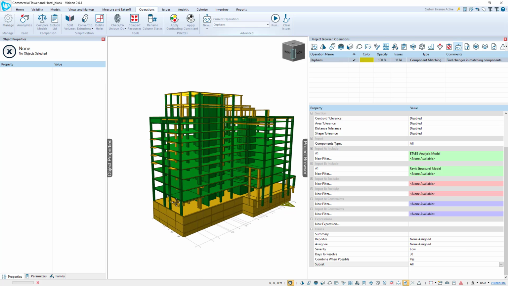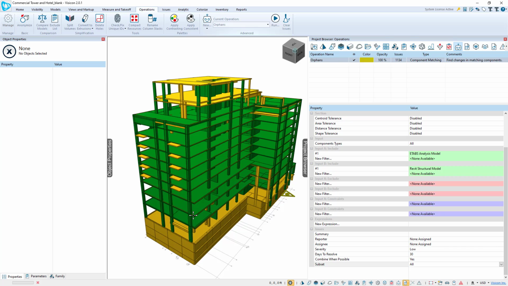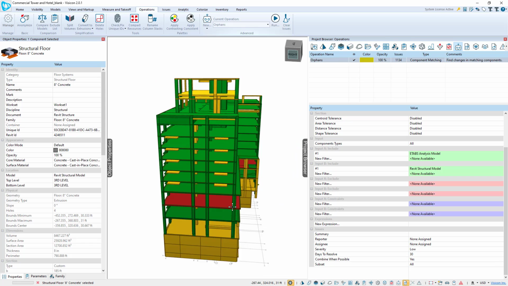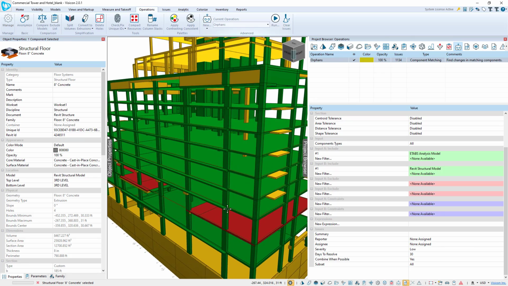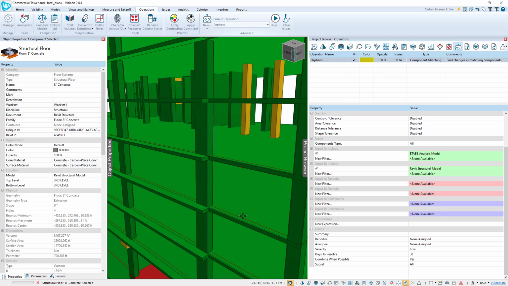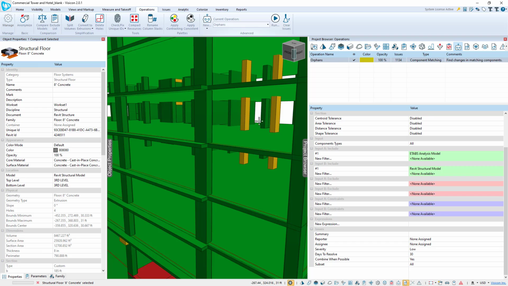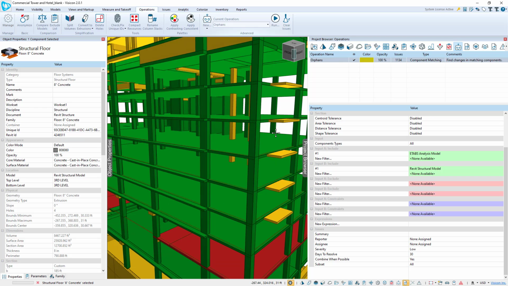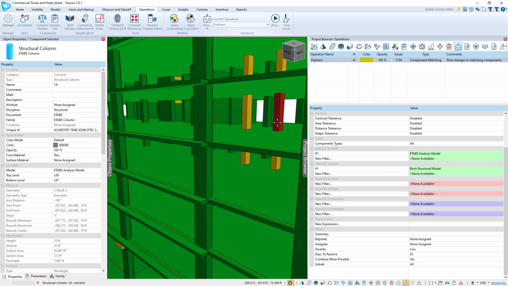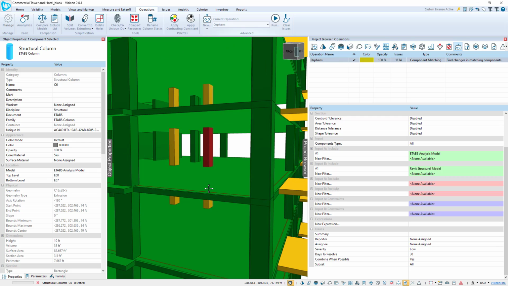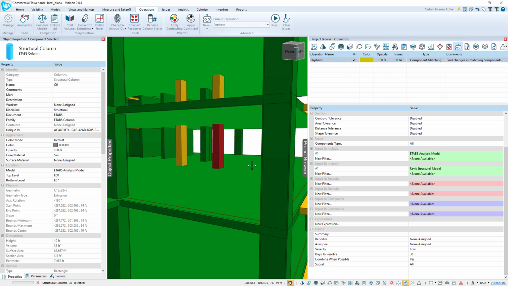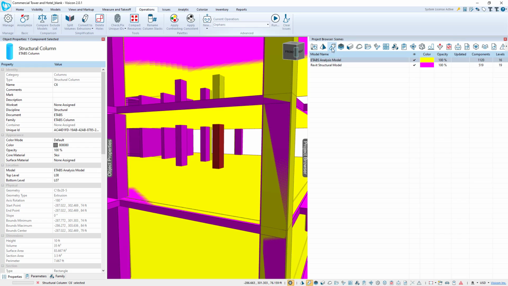So in this case, we're observing this model, and this is a very powerful visualization of your model, which you may not recognize. What this does is it clearly highlights individual components that are unique only within one of the models. So in this case, I can quickly see there's potentially a problem with these two columns right here. I can verify that by going to my models view.